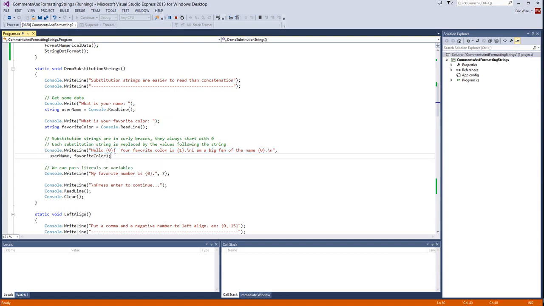Position 0 is the first bit of data after the comma, which is our username. So if I type in Eric into username, it's going to say hello, and it's going to replace this with the value of username, which is Eric. So it will say, hello, Eric. Your favorite color is, and when I enter green, it's going to take the favorite color, which is in the first position, green, and then it's going to print a new line and say, I am a big fan of the name, and it's going to grab this value again and put Eric right there.